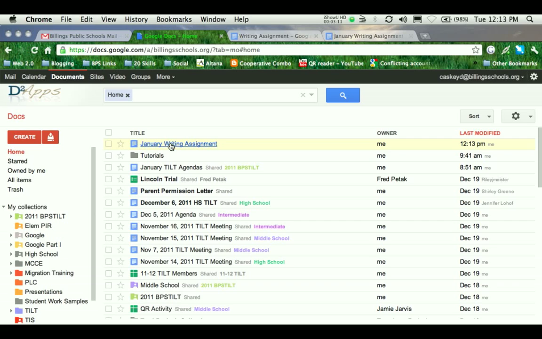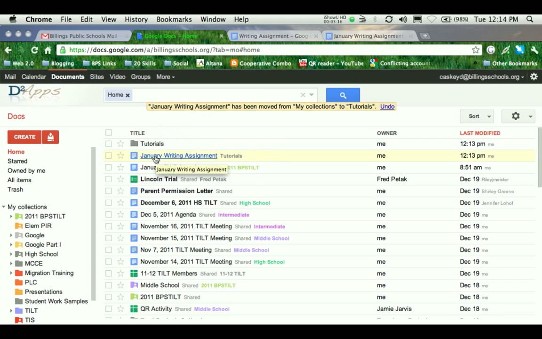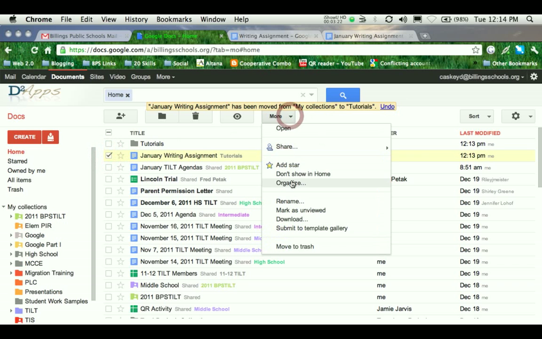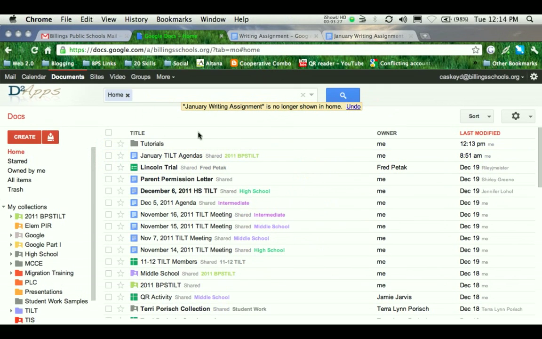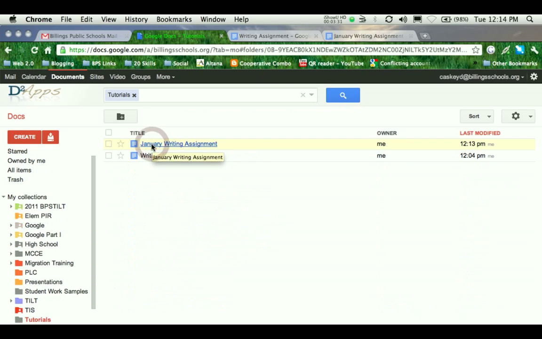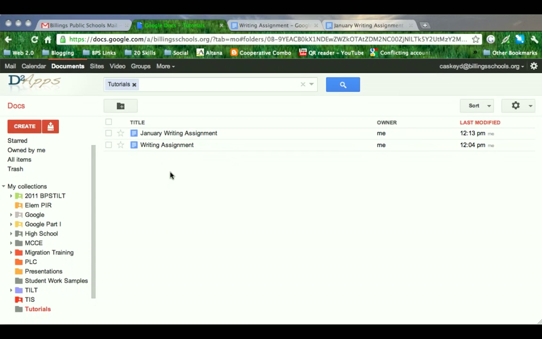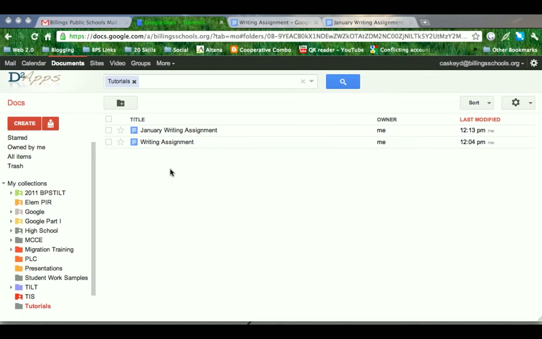So I'm actually going to put that document into my tutorials folder by dragging it. And then remember from previous tutorials, if I want, I can select this document and say don't show in my home. And now if I go to my tutorials collection, I should have two documents, my original Writing Assignment and my copy, January Writing Assignment. So that's how you can make a copy of a document and make it useful for you.